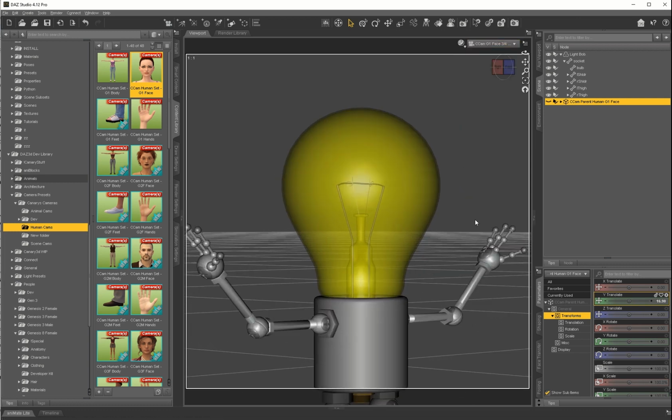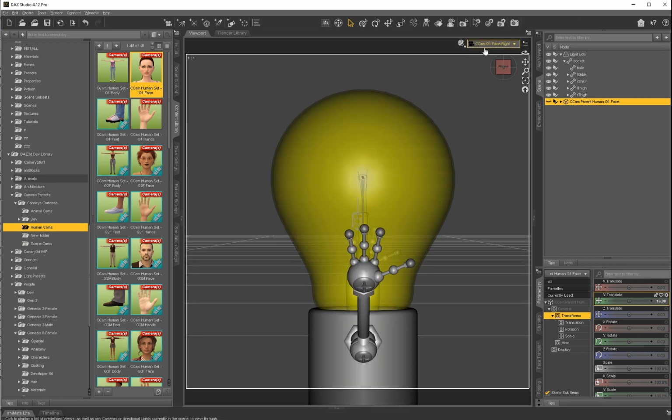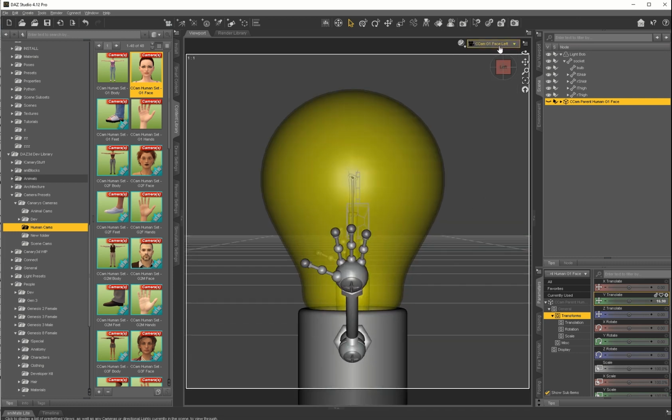I know it's kind of silly to need a close-up of a light bulb, but we're going to go for that. So here's the right camera and the left camera. So now we have adjusted all of them. That's all it takes to adjust them.